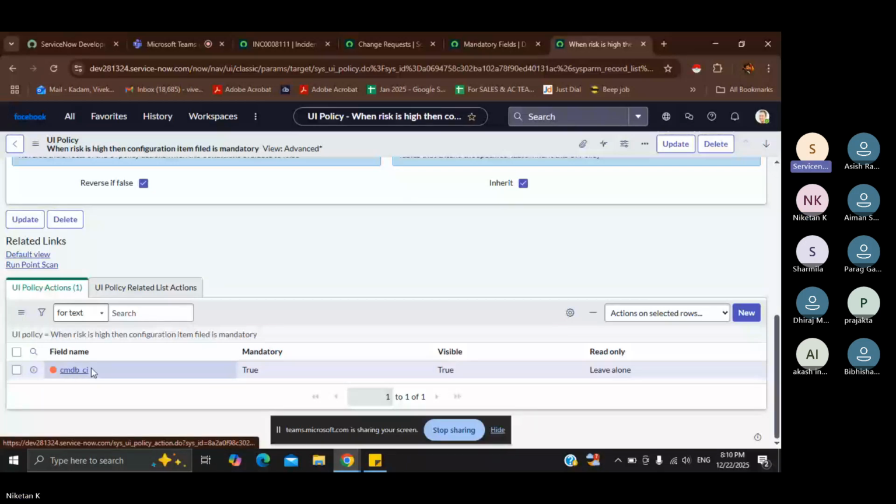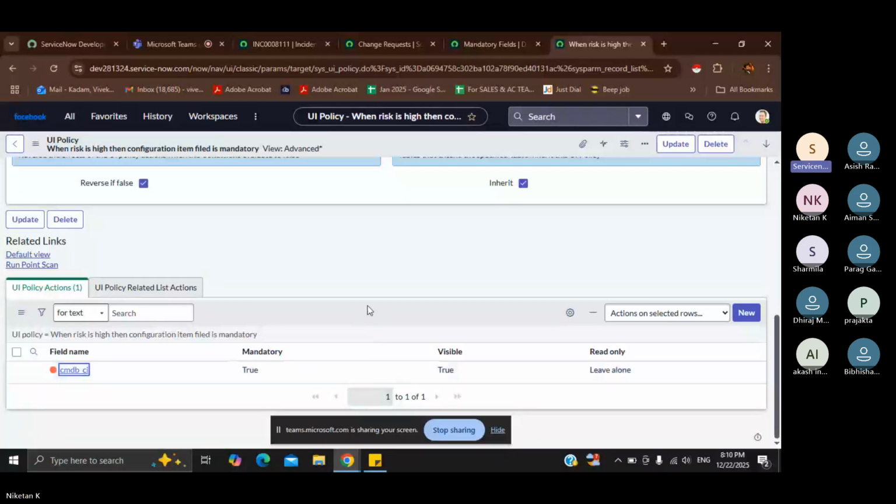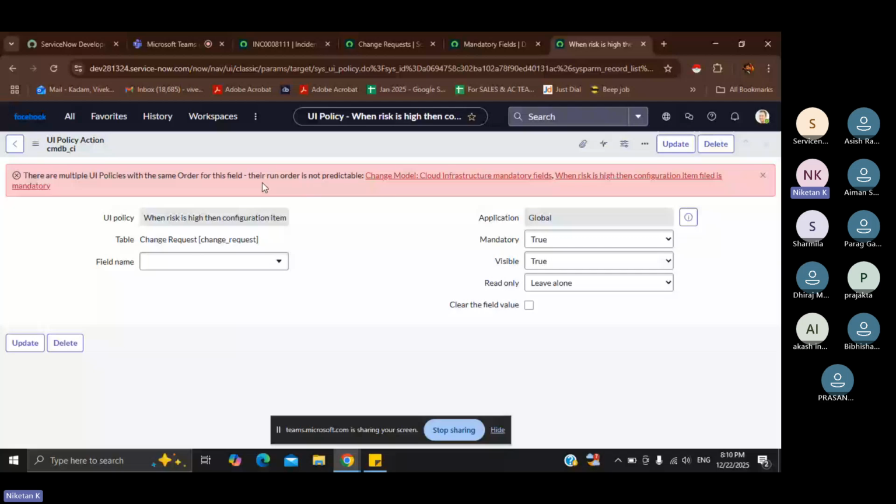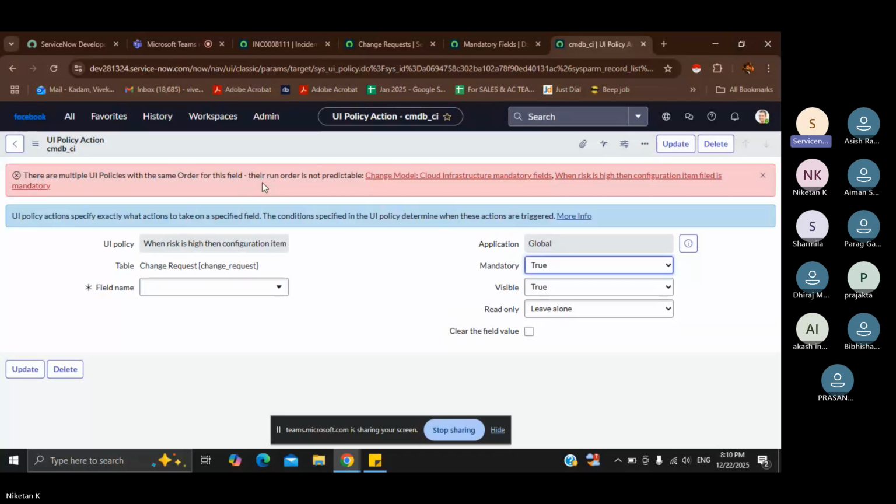And what about the other things that you're discussing about this, work notes and problem? Open those UI policies once. So it was saying there are multiple UI policies. This error will occur when I run that. You should just change the order. That's it, nothing much.